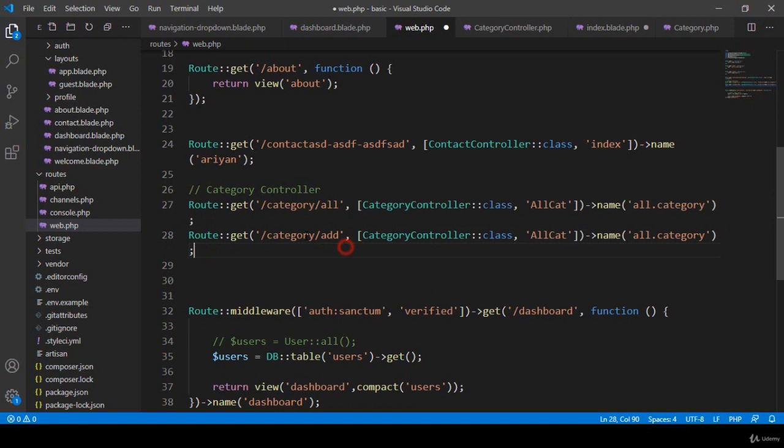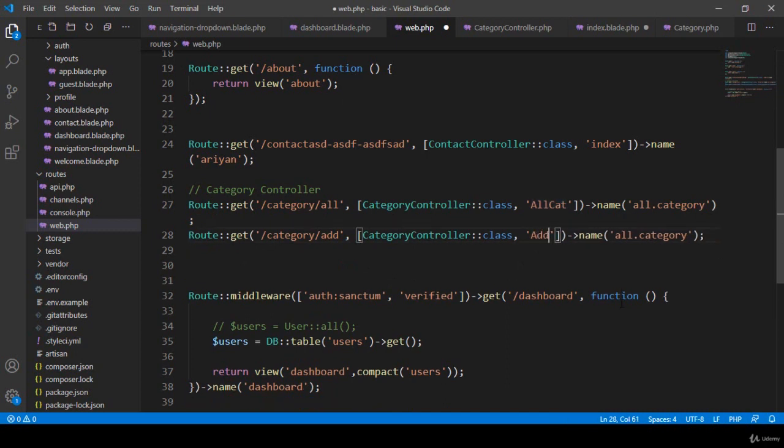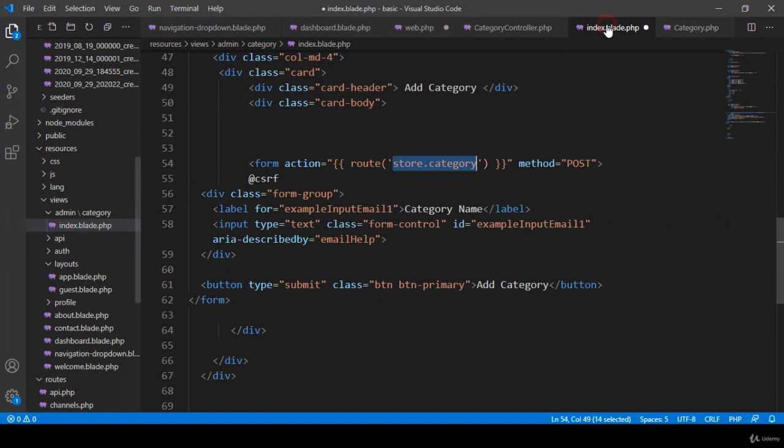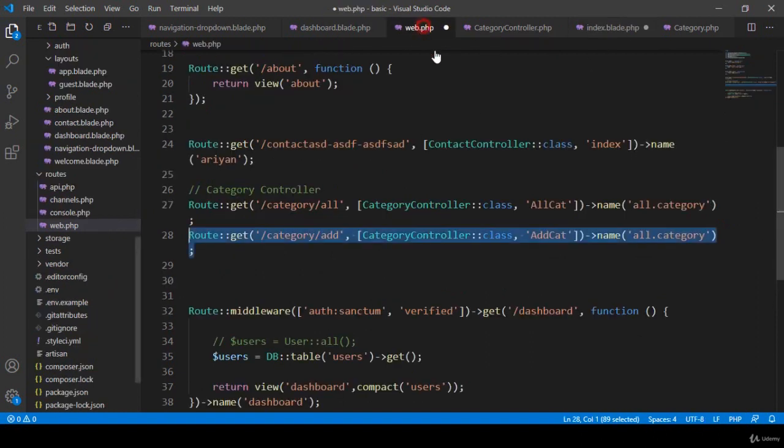So this type of URL I want to add, and in the category controller, I want to create a method. I name it add cat, that means add category. And the route name I have already declared as store category, so now I want to use it. So here I name it store category.